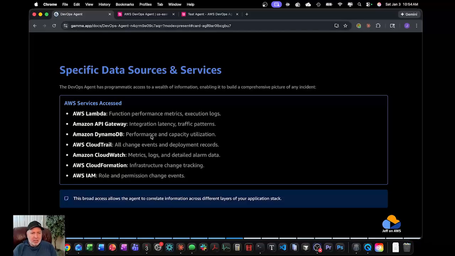Certainly looked at the CloudWatch alarms and logs, looked at CloudFormation, and looked at role and permission changes just in case this was caused by some kind of that. So you might see the different services being accessed will depend on your environment and the services you are running, but it looks pretty comprehensive.